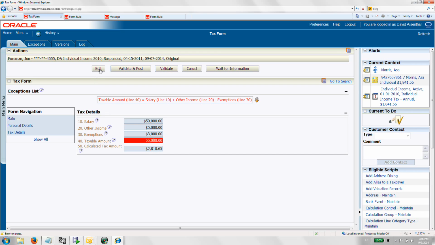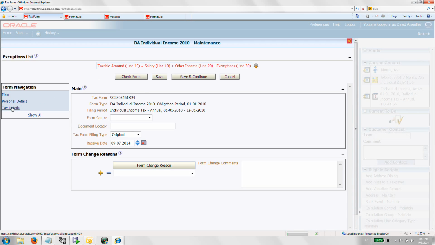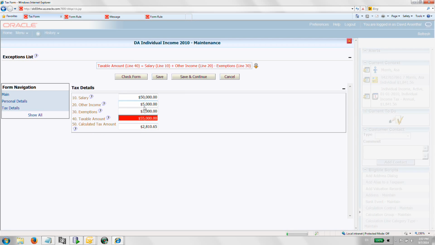But let's first of all edit this and put in the right taxable amount. And here I'm going to add them up. 55 minus 3, 52. So let me change that to 52. Let me save that.